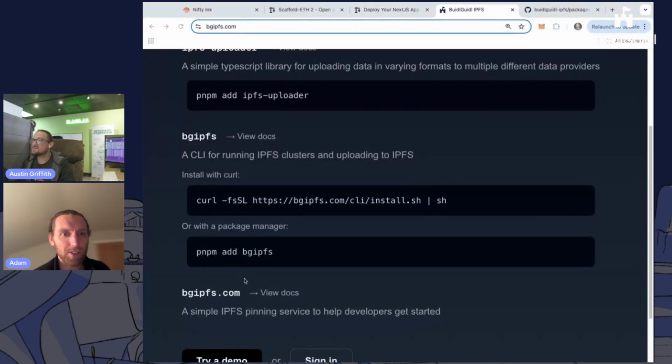So I guess that's the nuanced thing. When you're uploading a website, you're actually uploading a directory of files, right? It's not just the one HTML file, at least if you want to upload the Next apps that people are building with Scaffold-ETH today.